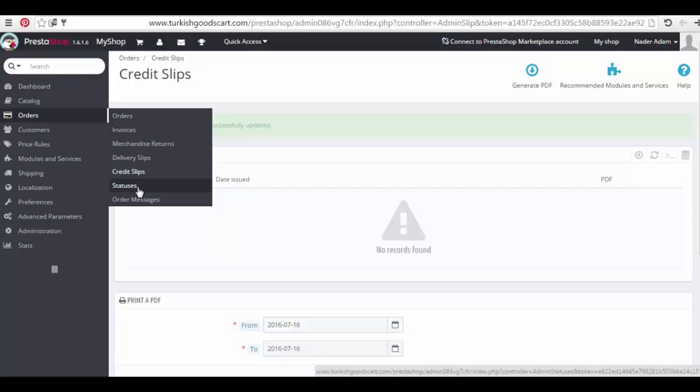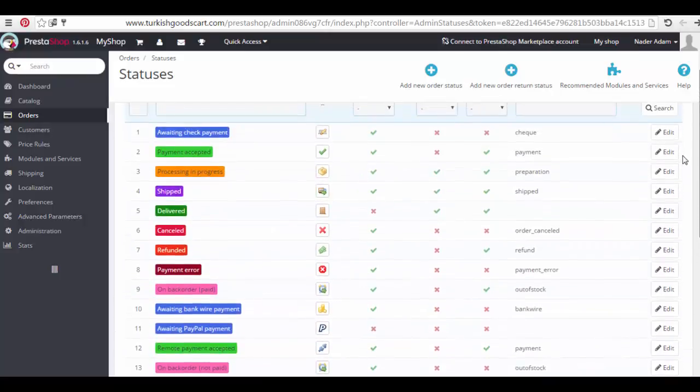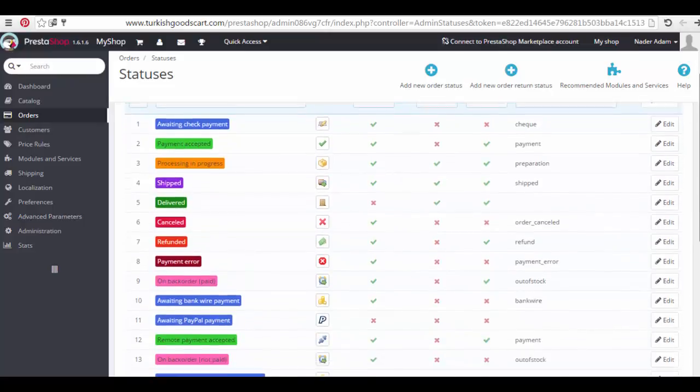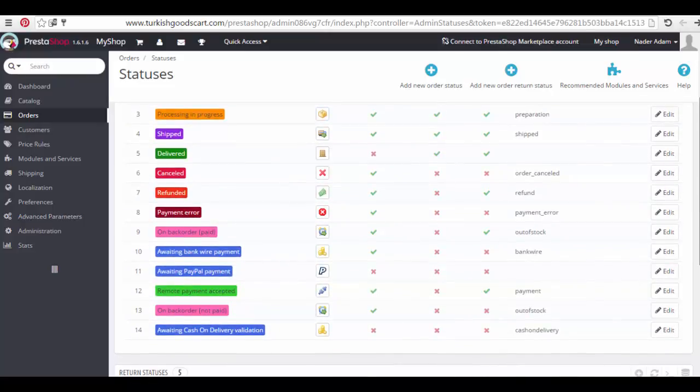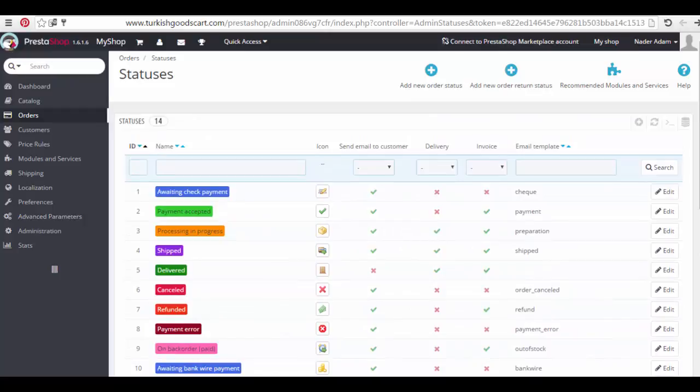Now I'm going to orders again, and let's discuss more about statuses, which means status of orders. Click here on statuses if you want to manage and customize them. The status may be awaiting check payment, payment accepted, processing in progress, shipped, delivered, cancelled, refunded, payment error, on backorder paid, awaiting bank wire payment, awaiting PayPal payment, remote payment accepted, on backorder not paid, or awaiting cash on delivery validation. That's all of these 14 status types for the orders.